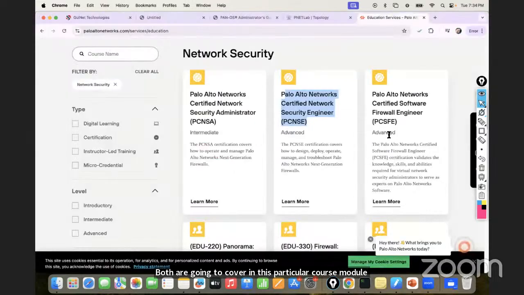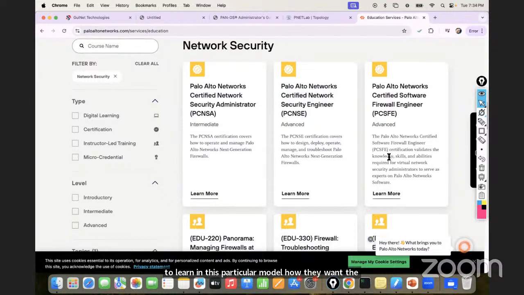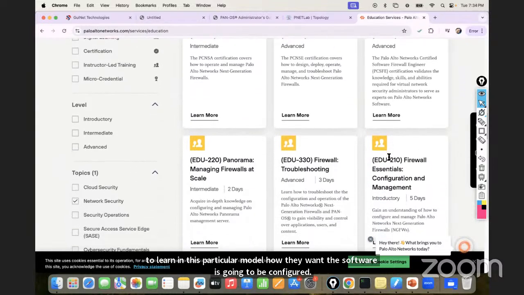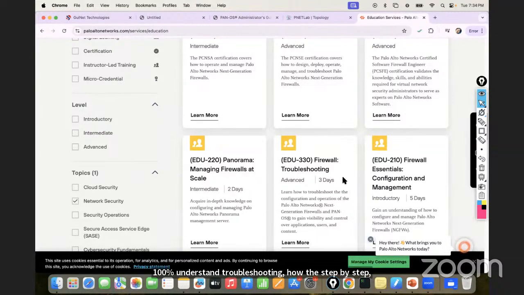In addition to that, we have the other certification, software firewall engineer. That is not required, but you are going to learn in this particular module how the software firewall is configured. And you also have Panorama, which is also covered in our module. There are some limitations in Panorama, but concept-wise, you are going to understand 100%. Firewall troubleshooting, how step-by-step configuration troubleshooting happens, all of that is going to cover debug, packet capture, and different scenarios, how they happen. Those are also going to be covered.